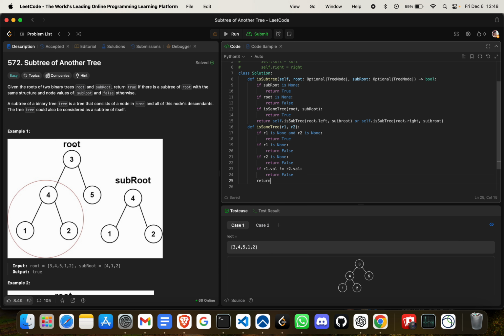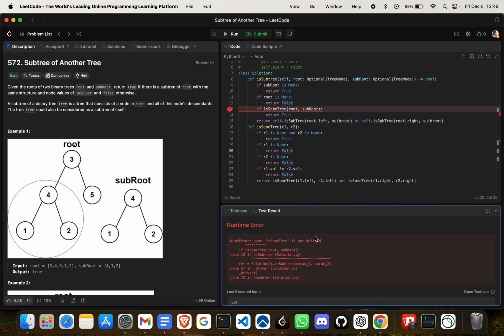So what I need to return is, if it is the same tree, then it will be isSameTree of R1.left, R2.left, and it should be an and, because both should be the same, not or. Then R1.right, R2.right. Now I think it should work fine.